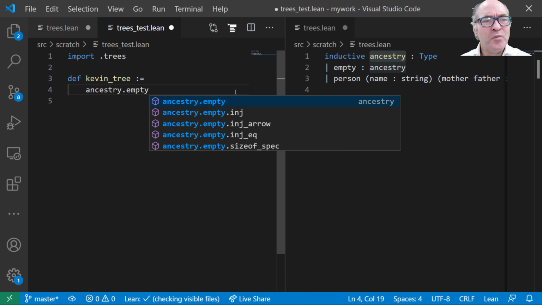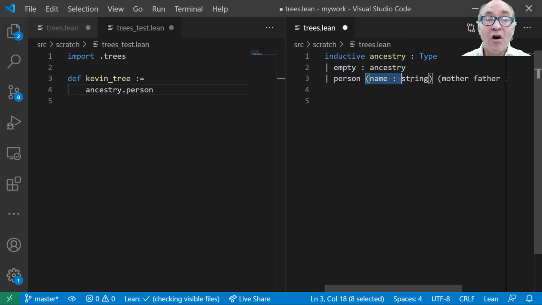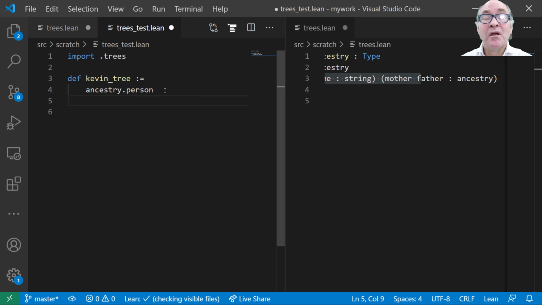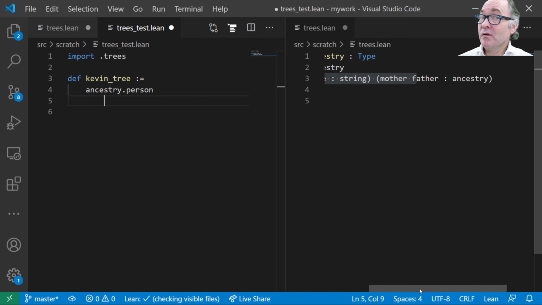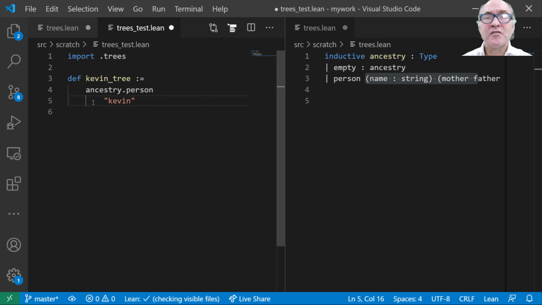I don't want the Kevin tree to be empty. I want it to represent a person, namely myself. So we'll say ancestry.person instead of empty. And now we need to give the arguments to this constructor. I'm going to list the arguments on separate lines underneath the constructor name so that we can see the three arguments that are really needed here. They are a name of type string and then two values of type ancestry, so two smaller trees. And so the first argument here, and sorry to have to scroll back and forth, is my name. So that's a string, so I'll put that there.